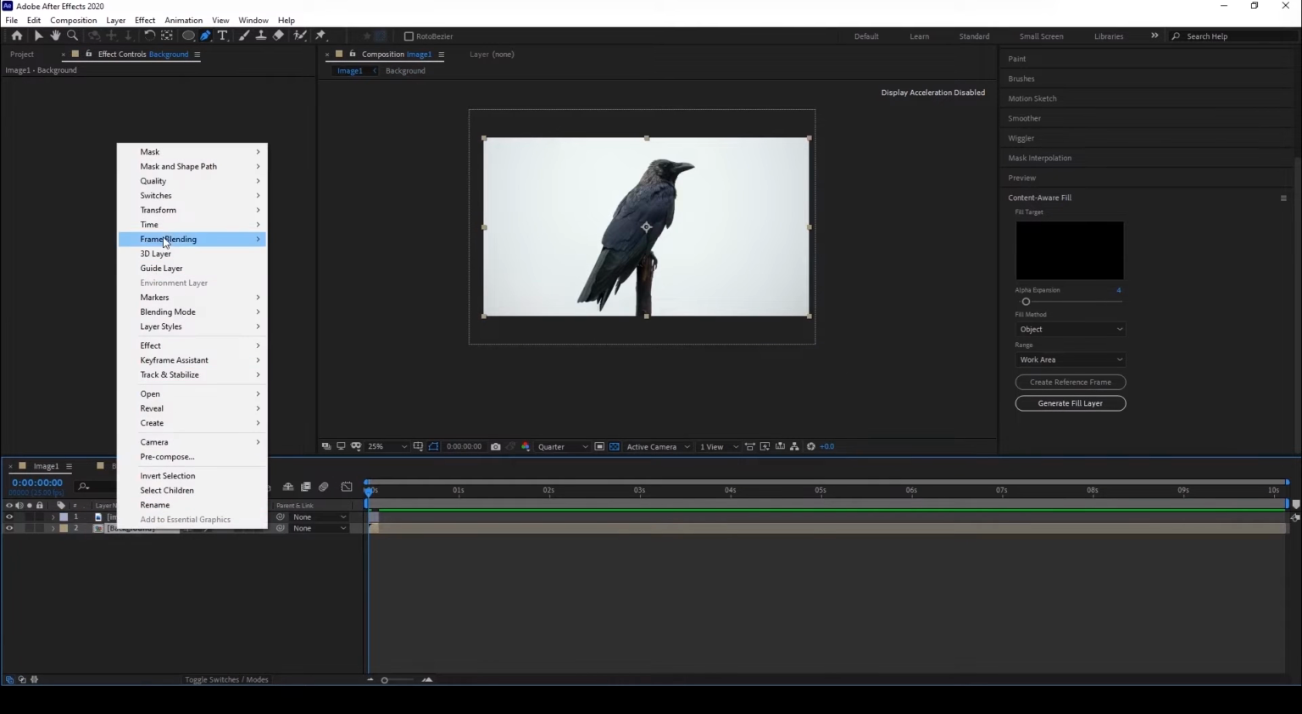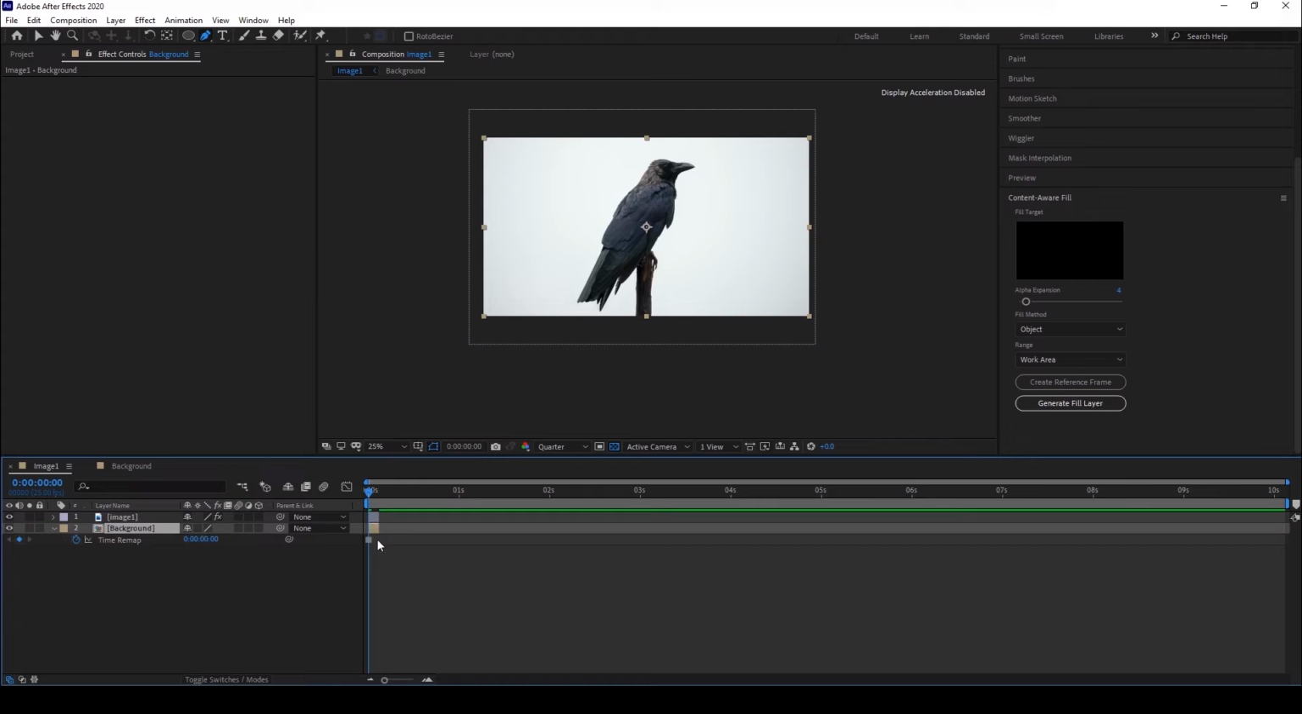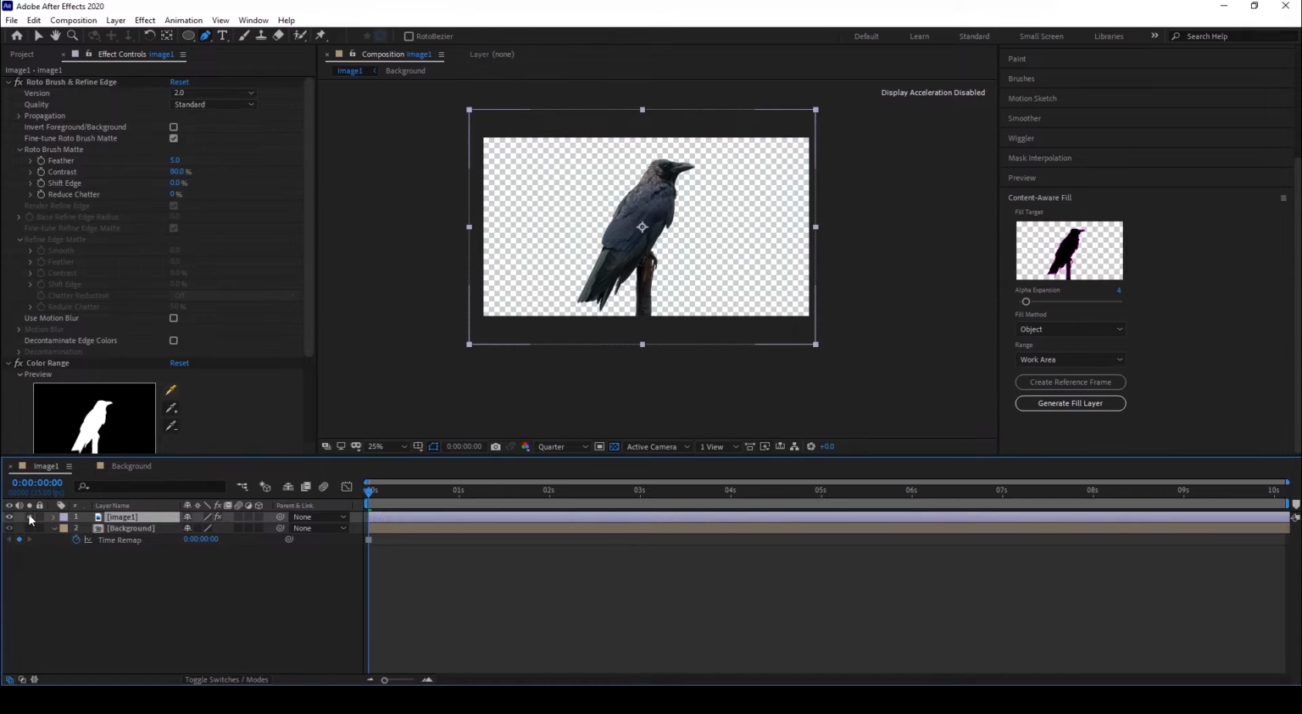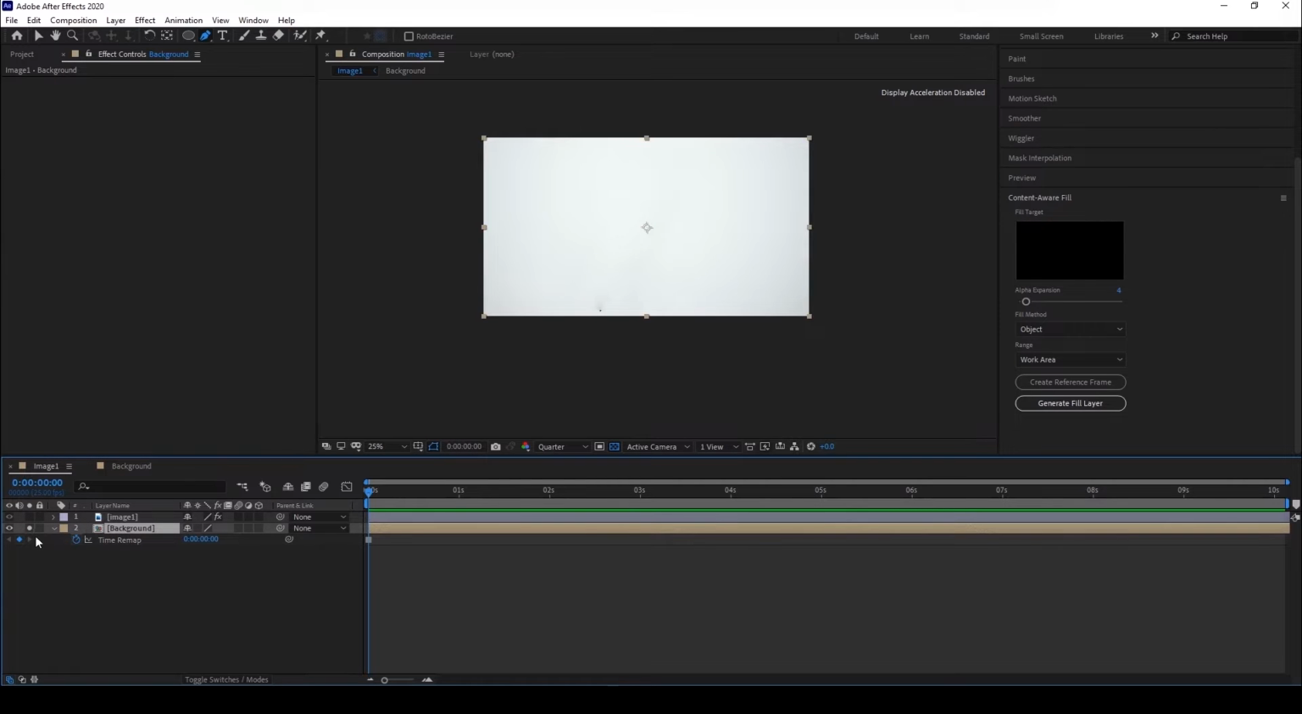So before doing that, just go to the time and freeze the frame over here. Now we can drag it, go to the image, and drag it over here. Alright, we separated the crow and the background is separated.